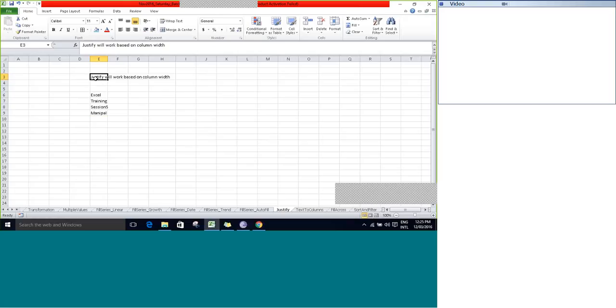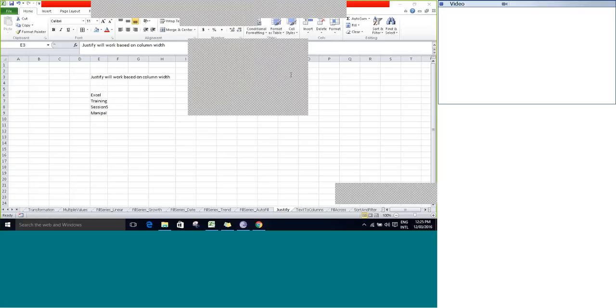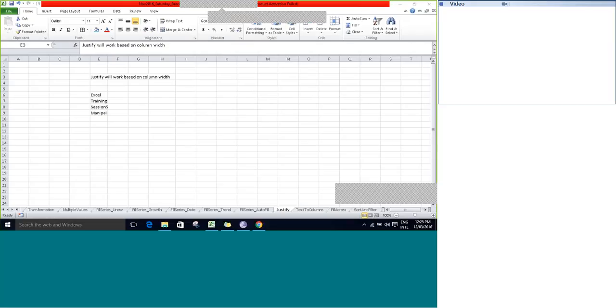So I hope everyone is clear about the concept of justify. So it's all about, based on your column width, it will either split a string or it will join multiple strings. I hope everyone is clear about the concept of justify, and let's see a very similar concept, something called text to columns.